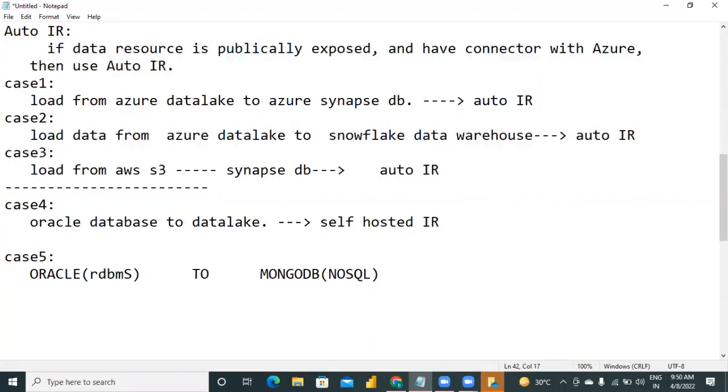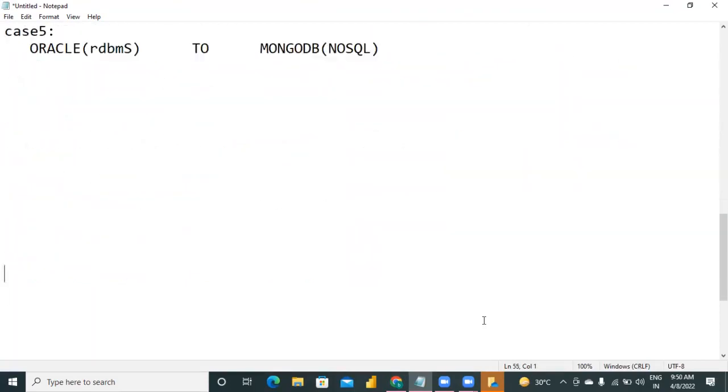Self-hosted or auto integration runtime? Self-hosted. Understood? So based on this, give your final conclusion. I'm expecting an answer from you: simply, when to use auto integration runtime and when to use self-hosted integration runtime.